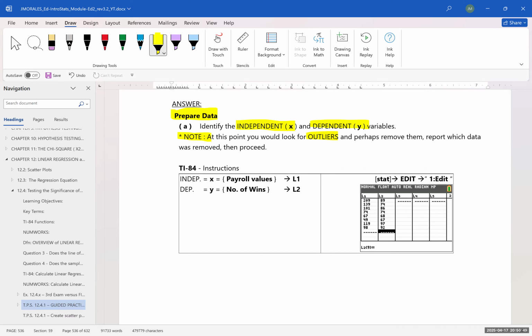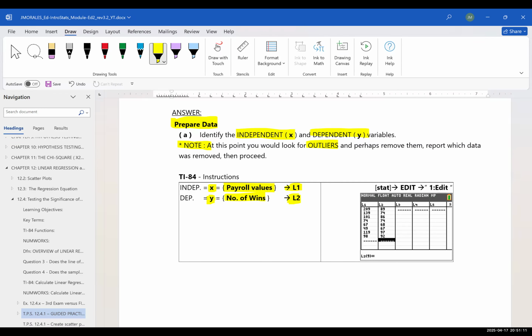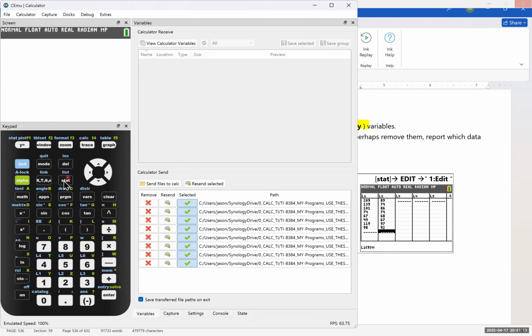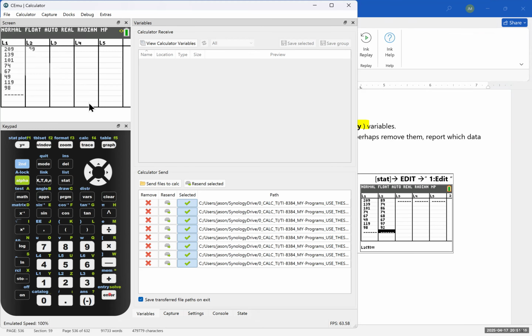Our payroll values are going to be our X values, and the number of wins are going to be our Y values. With the Texas Instruments calculator, we're going to put the X values into list 1 and the Y values into list 2. To save time, I went into the list editor, and I've got my X values in list 1 and Y values in list 2.